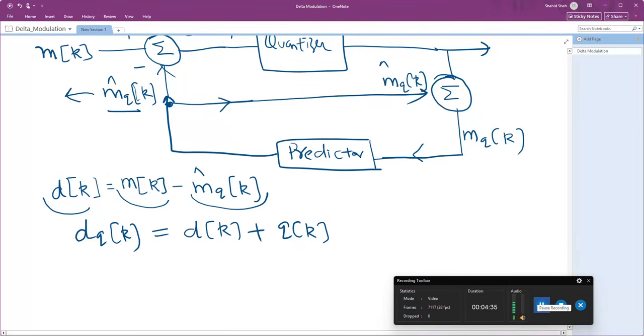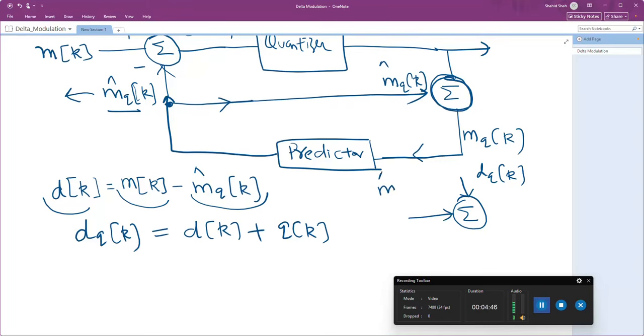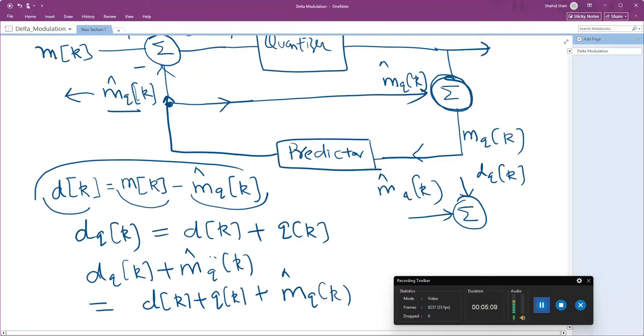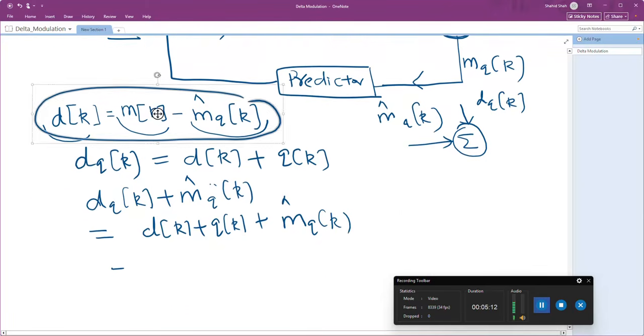Now look at this. What is done here? You have basically an adder here. You are giving the input dq of k, and you are giving the input m hat q of k. So what will you get? dq of k plus m hat q of k. This is equal to d of k plus some quantization noise plus m hat q of k. From this equation, what is mq of k equal to? You see it is d of k plus q of k.